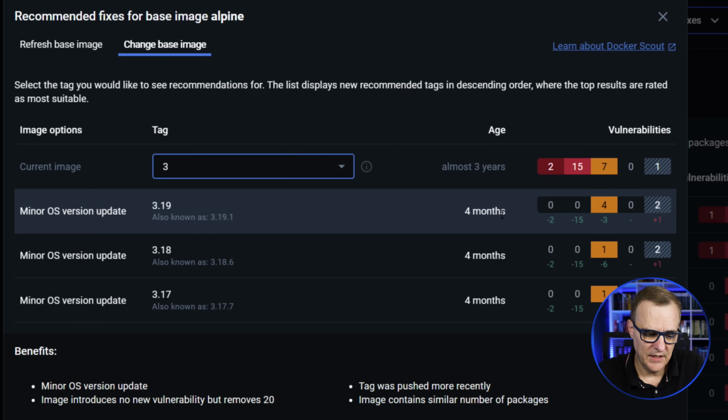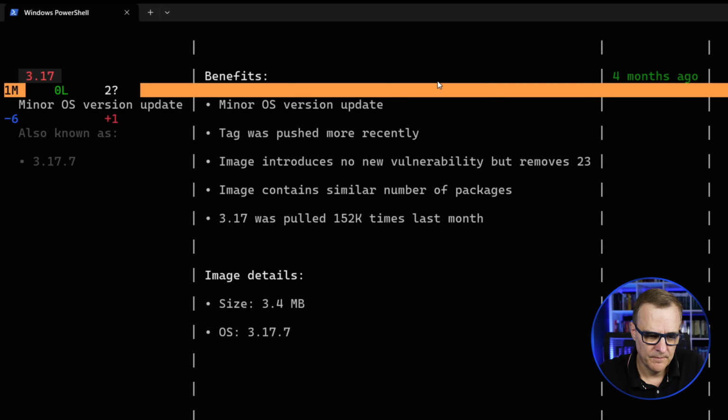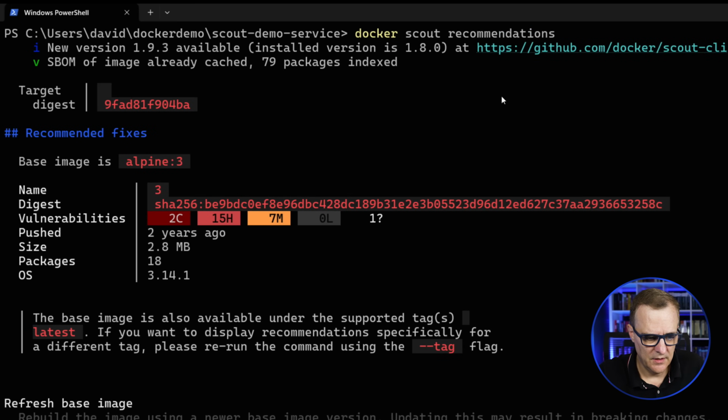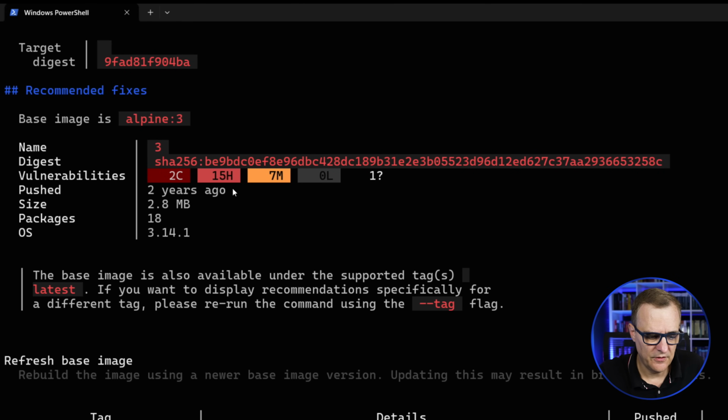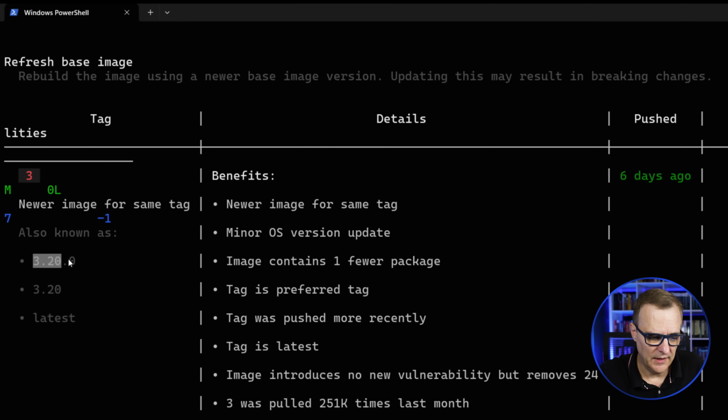Now what's interesting is the information shown here is good, but you may worry about the medium severity CVEs. And this is where the CLI gives you more information. So in the CLI, I'm going to use the command docker scout recommendations. This is in PowerShell. And notice we can see the base image is Alpine 3. We can see critical vulnerabilities, etc. And scrolling down, notice here we can see the latest release is 3.20.